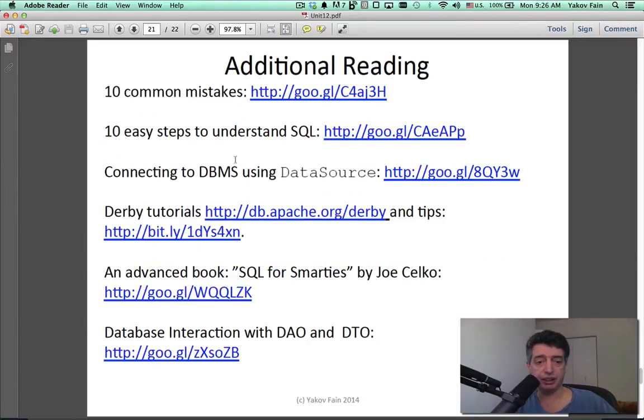As for reading a bunch of useful articles, I want to recommend this guy. I know him personally. This guy spent his life dealing with SQL. He published tons of books, simple ones, not simple ones. This one, SQL for Smarties, is advanced SQL, really cool stuff. But get a book by Joe Celko, maybe an introductory one, and learn SQL. And the last link is the link to the article at DZone, explaining what a DAO is and what a DTO is.